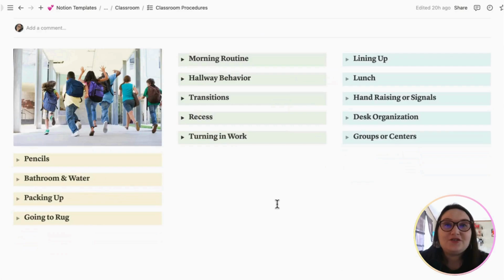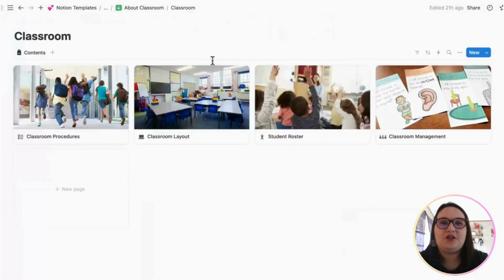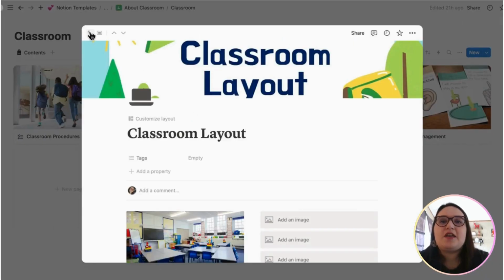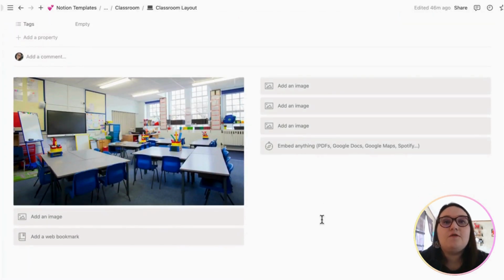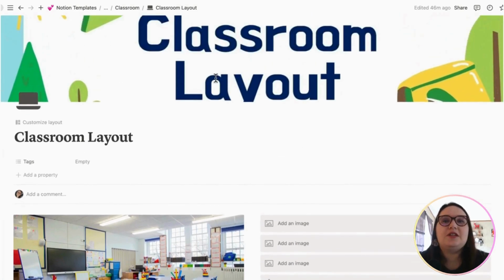Of course, when you have your own classroom, you can create your own. But this is important, like if you're teaching a lesson and a student raises their hand to go to the bathroom, or they want a pencil, or how do they line up? What's the hallway behavior like? What's the morning routine? How should they behave in groups or centers? This is just a great way to keep track of all of that information. For the classroom layout, I give you the option of whether you want to create the layout yourself or post pictures of the classroom. Make sure students are not in the view for that. I just let you personalize this for yourself.